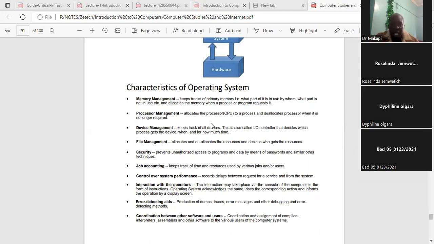There is also file management, allocating and deallocating the resources and deciding who gets the resources. That is file management. Who should access which section of your disk for purposes of accessing the different files. That file management ability is within the operating system again. There is also job accounting, keeping track of time and resources used by various jobs and or users. When I say job accounting, I should be able to know who logged in at what time, accessed which resources, or used which resources within the computer. That is what we talk about as job accounting. The responsibilities assigned to different users. So keeping track of time and resources.